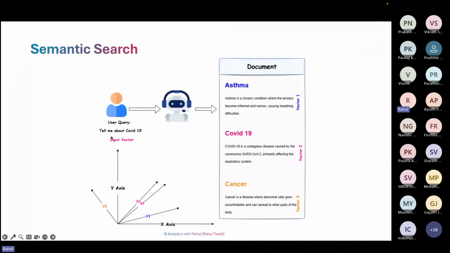Now the user is asking, tell me about COVID-19. You can see this is my input vector, which is coming in blue color. You can see that these two vectors are very close. So automatically what the machine will do, the machine will pick up V2, that is vector 2, that is COVID-19. So that is the visual representation of how things happen, right? Whichever user query comes in, it will look for the vectors. Whichever vectors are closer will be picked up.